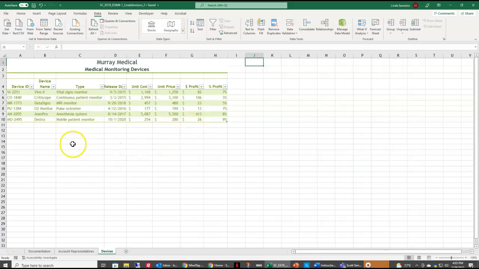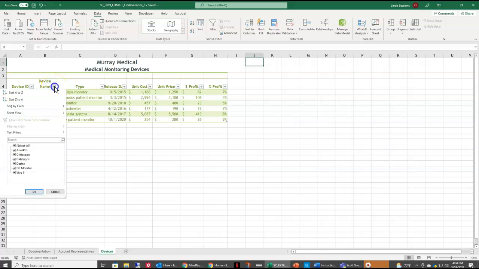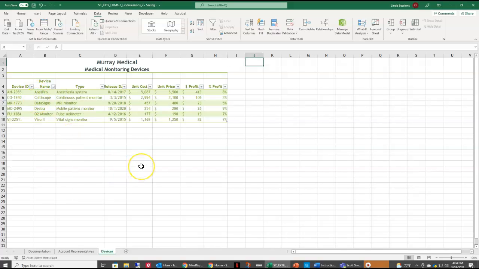Right now it's sorted by release date, and we don't want that. We want it sorted by device name in alphabetical order. So we're going to come up here to our device name heading, click on our little arrow box there, and sort A to Z, and it's going to sort the data in our table by device name.